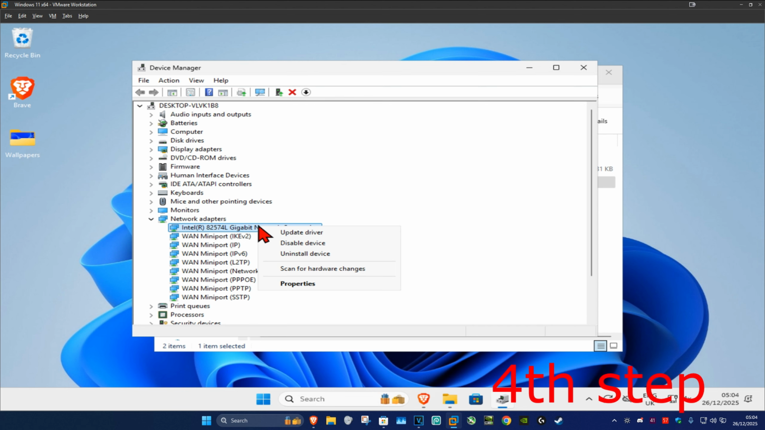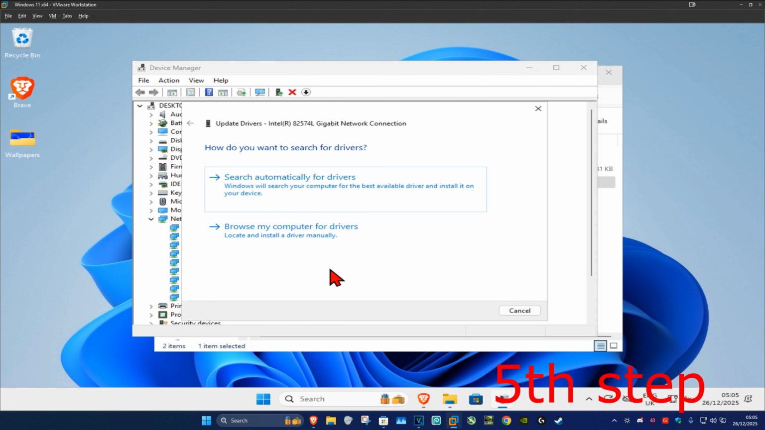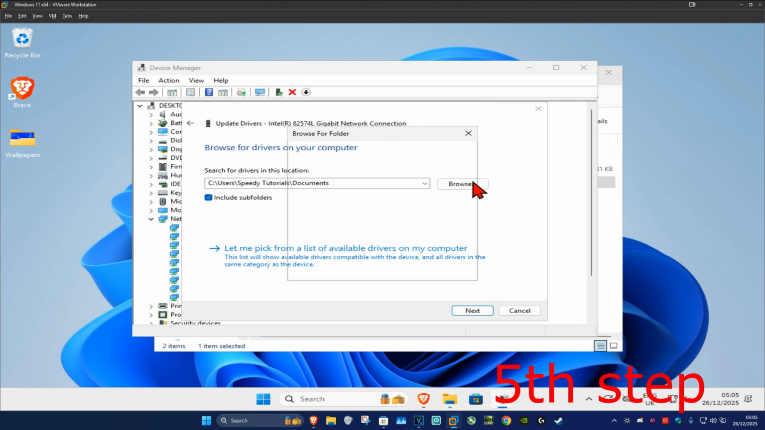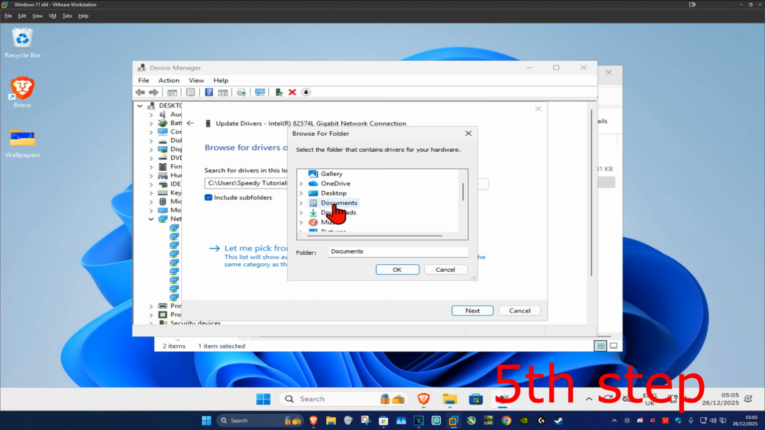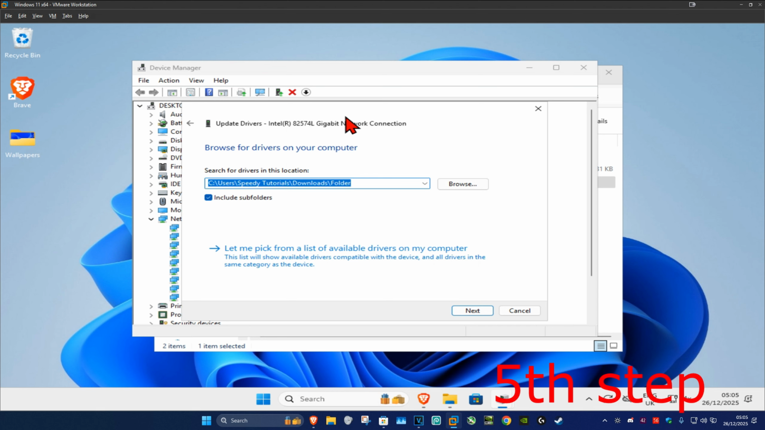You want to right click on it and then click on update driver. And then click on browse my computer for drivers. And then select browse. You want to find that folder. For me it's in my downloads folder. Click on the folder and then click on OK. And then click on next.